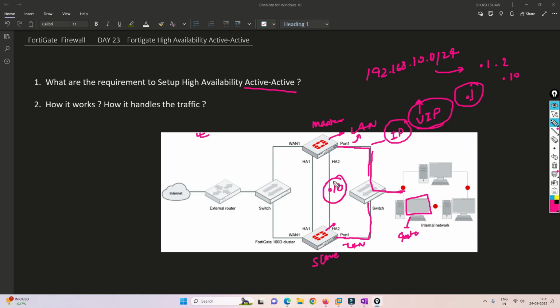Now the virtual IP will be with the active, or in the active scenario, the master. The master will handle all the traffic, meaning it will receive all the traffic. It will then allocate who will handle that particular traffic.